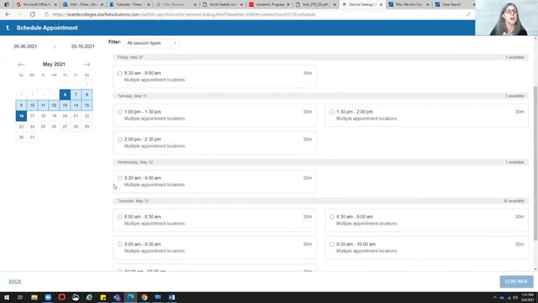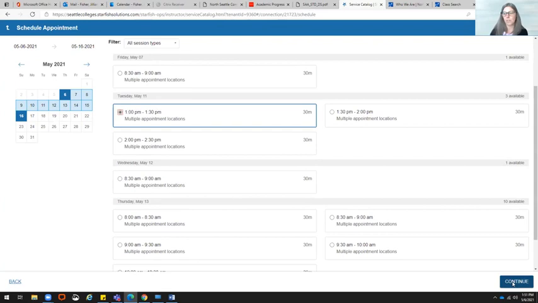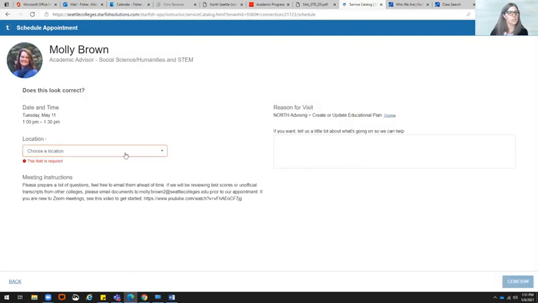And then I can see all the times that Molly's available. You can go out several weeks, if this week's not going to work, or next week. You can pick a time. So let's say Tuesday, May 11th, that one looks good. I will click that and say continue. Then a location. We're not on campus right now, but we are able to meet with students over phone or Zoom. So you can pick which one is most convenient for you. I'm going to say Zoom.